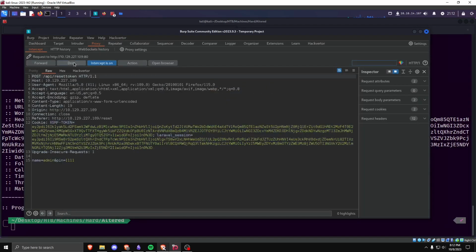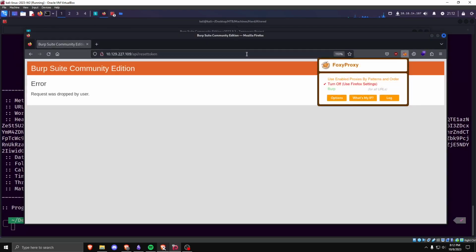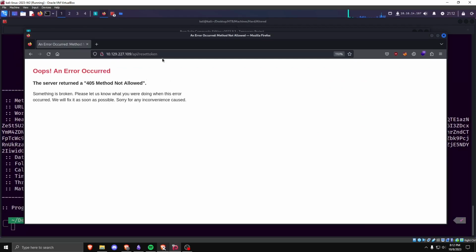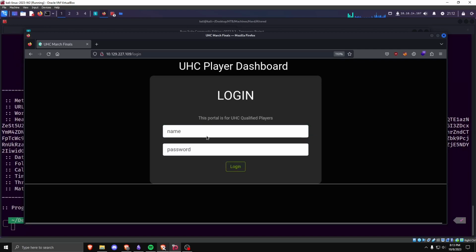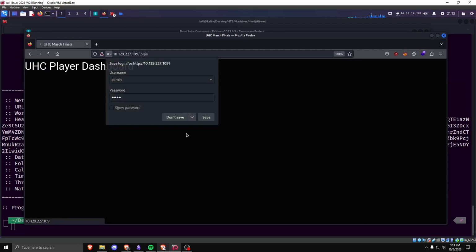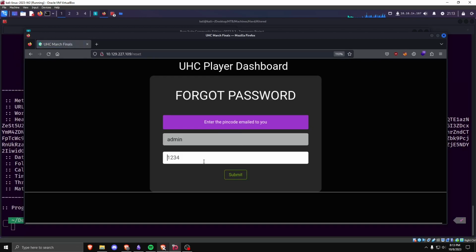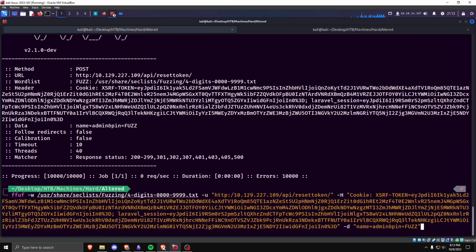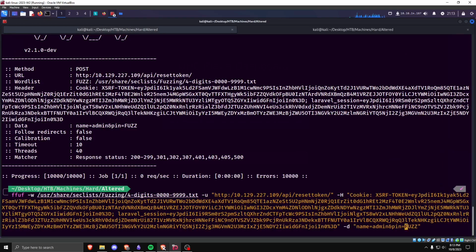Let me try dropping that. Turn off intercept here. Method not allowed. Let me just try and do the forgot again. Okay, that still seems to be working. I wonder what I might have messed up. It is API /reset token. It might be that trailing slash that I have here. Let me get rid of that.